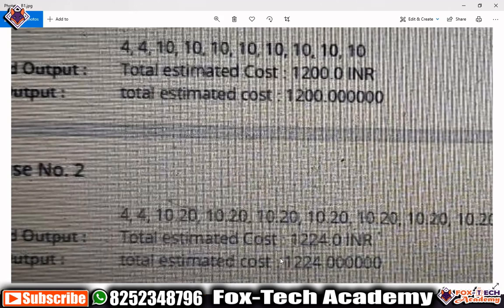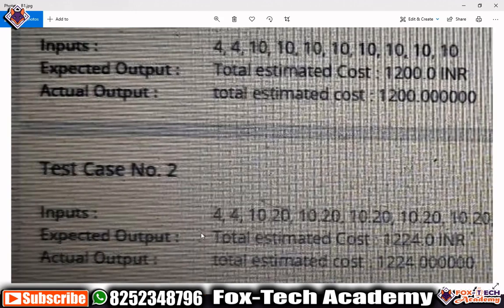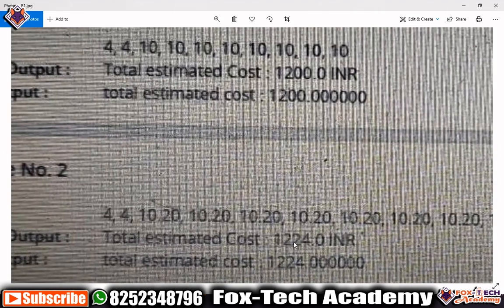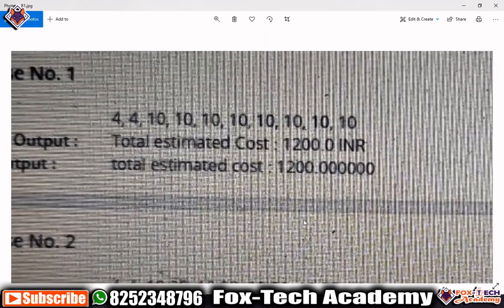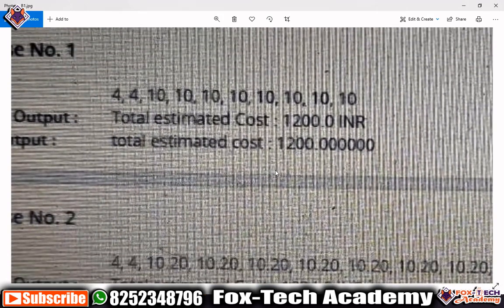You can also see that in the result they mentioned 1224.0, only one digit after the decimal point, but our program is generating 5 or 6 digits after the decimal point. So we have to be focused on that also. And in the expected output, after this amount they mention INR, but we forgot to write INR in our output. That's why our test is not going to pass. So we have to be focused on each and every word, each and every character of the output.